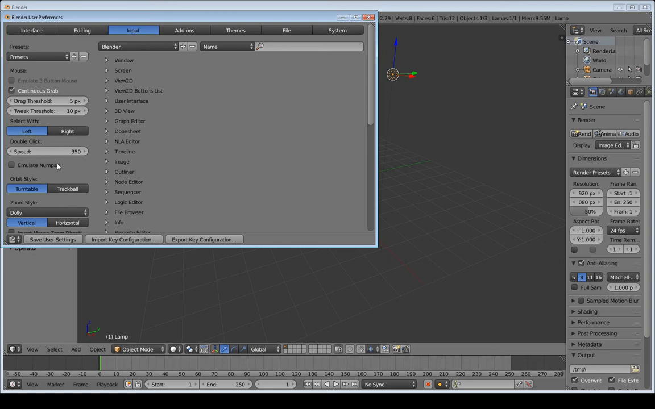You can also emulate your numpad. This is if you don't have a separate 10 key on your keyboard, like a smaller laptop where the only numbers you have is the top number row. It just means that the top number row will emulate the same kind of commands that the numpad would. I suggest that if you don't have that 10 keypad.